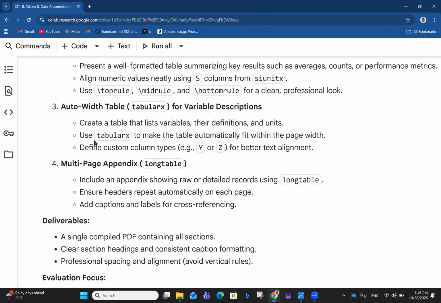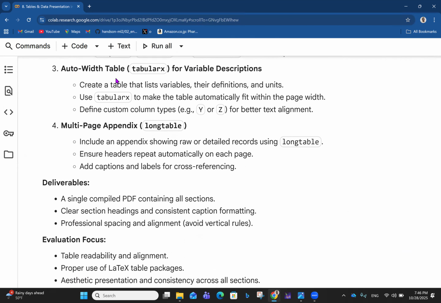Then an auto width table with Tabularx for variable descriptions. You want to create a table that lists variables, their definitions and units. So use Tabularx to make the table automatically fit within the page width. Then define custom column types, e.g. Y or Z for better text alignment.